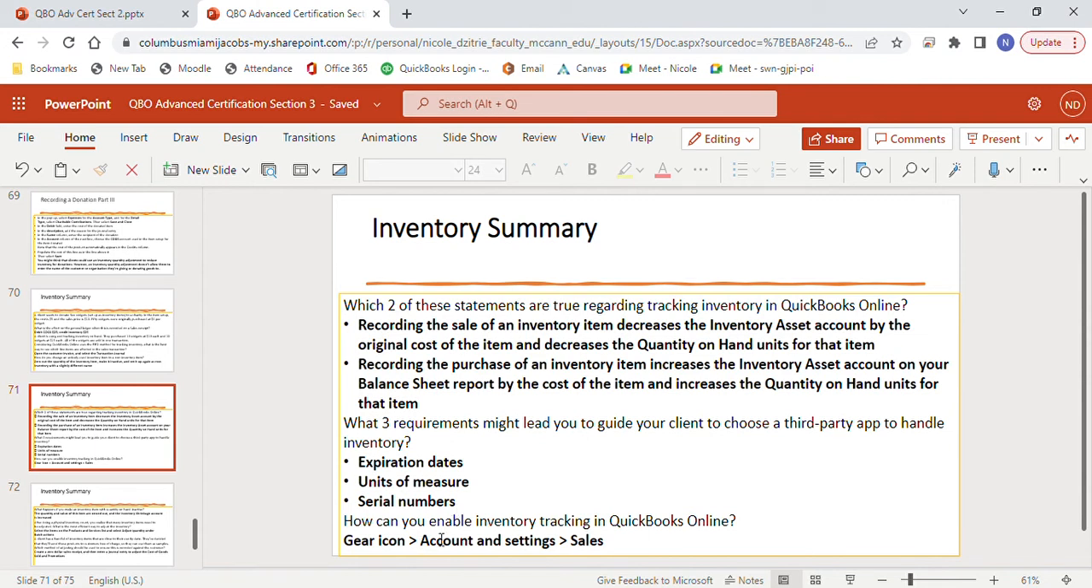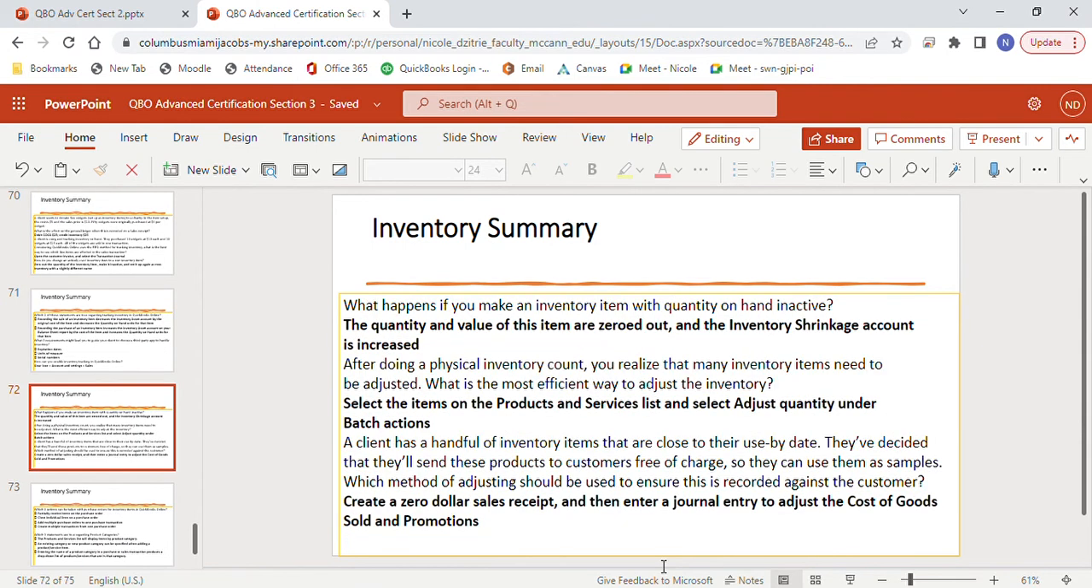Here's another question. How can you enable inventory tracking in QBO? You go to the gear icon, accounts and settings, and sales. What happens if you make an inventory item with quantity on hand inactive? The quantity and value of this item is zeroed out, and the inventory shrinkage account is increased.